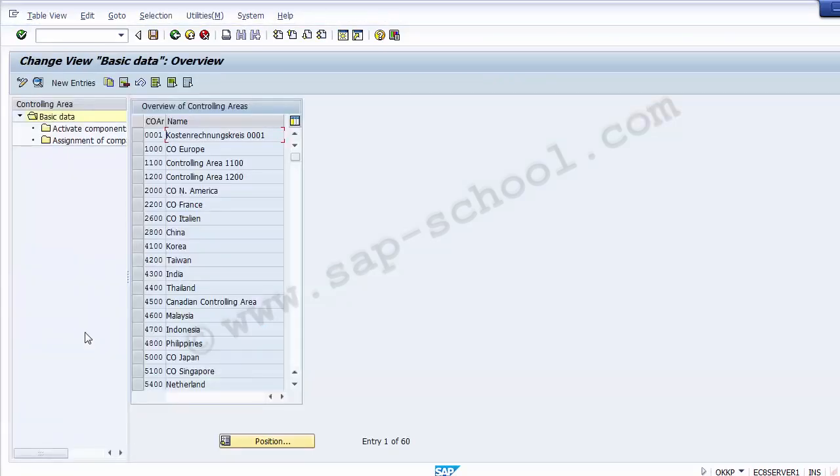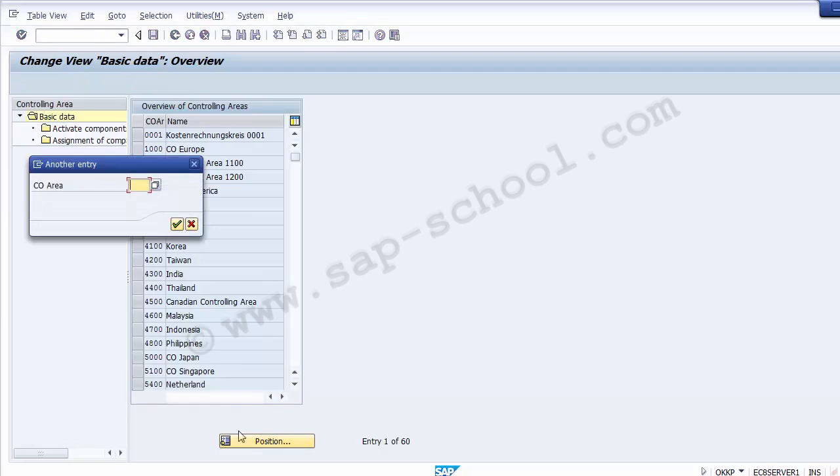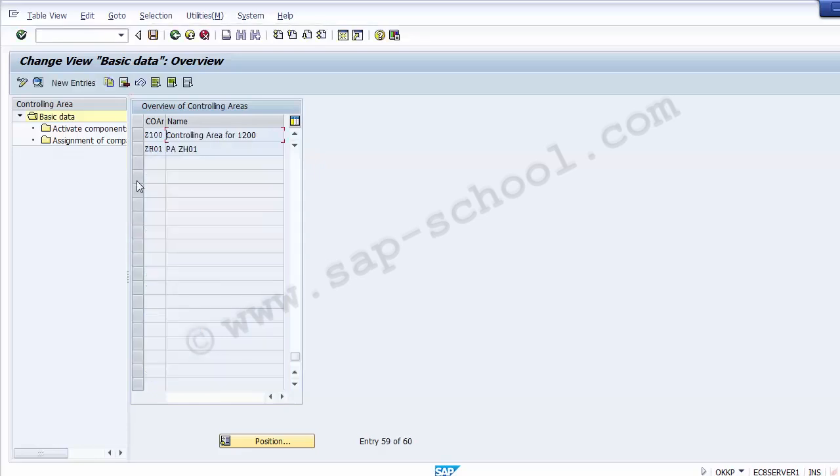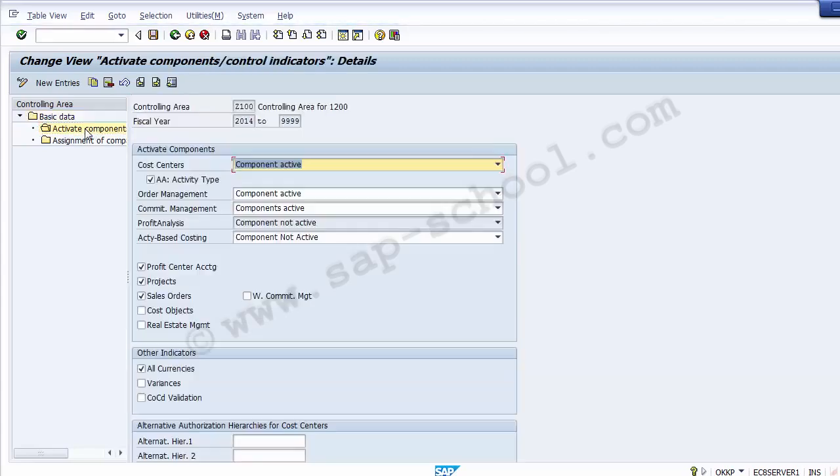We can execute this option over here. Now once we have moved on to the next screen, we can select our own controlling area. For searching the controlling area, we can go to this position and put the controlling area code which we have created, that is Z100. Enter. Now you can see that you have got your controlling area over here. So we can select the controlling area, and now we can double click on activate component. Once you have got your controlling area, you need to select it, and then double click on activate component control indicators. Once you double click on this, it will take you to the next screen.